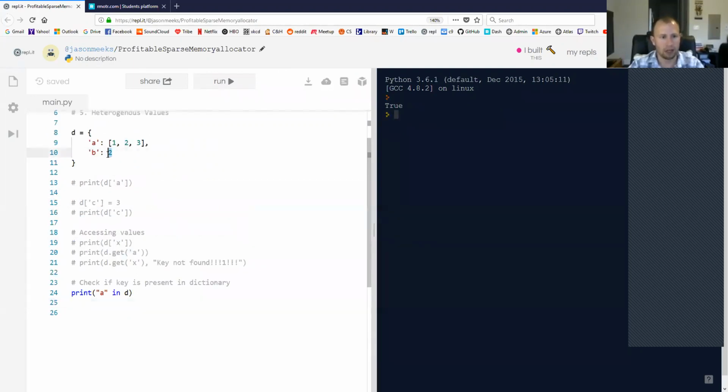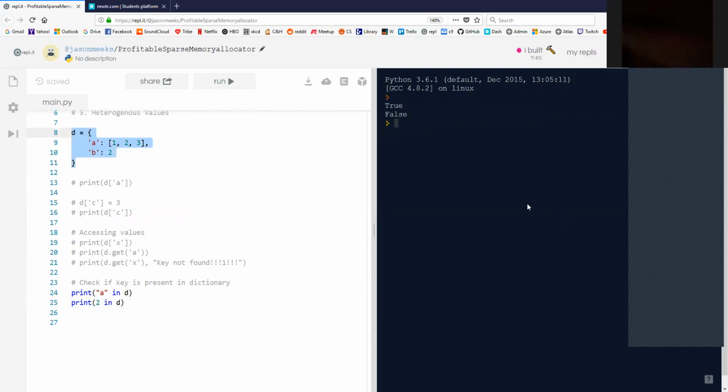Now, if we try and see if the number 2 is in D, that's going to be False. Now 2 is in here. Why do you think that's happening? Anybody? Bueller? Is it because you're not accessing the key? You got to do everything through the keys?